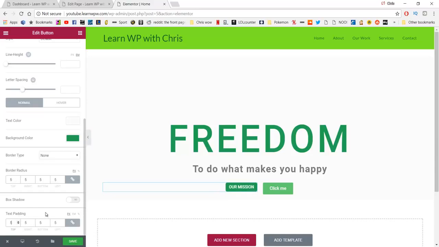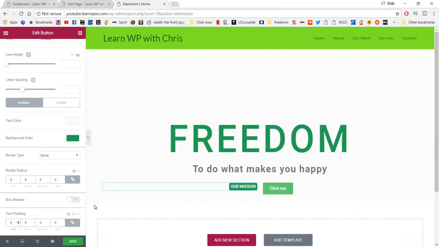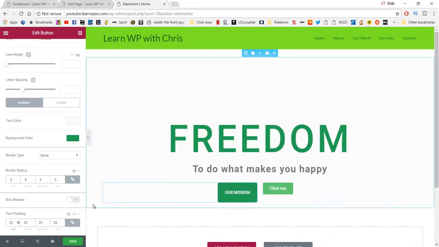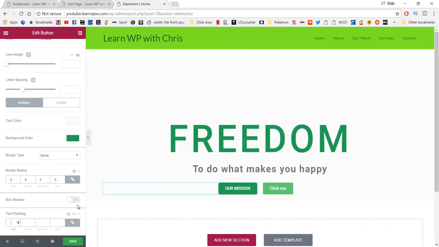And text padding, we can maybe change that to a 5. Not too sure about that actually. What was 500? Ooh, 50? Nope. 25? 20? Don't really know that one.